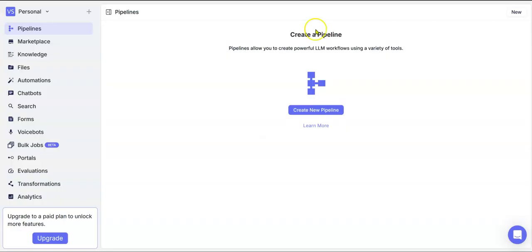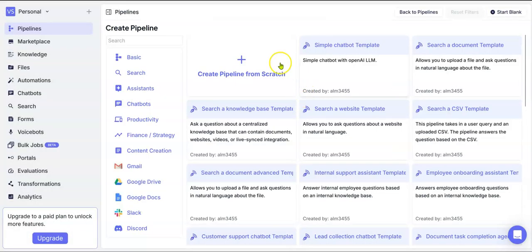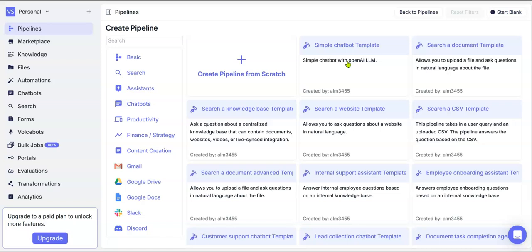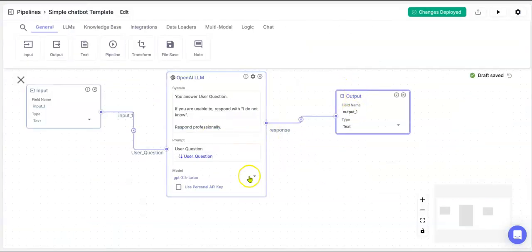When you first log in, you're going to go over to pipeline. That's where you actually start out with anything. You're going to create a new pipeline, and if we look in here, there's some simple stuff already made. I'll go ahead and start with a simple chatbot. It's pretty simple and self-explanatory here.